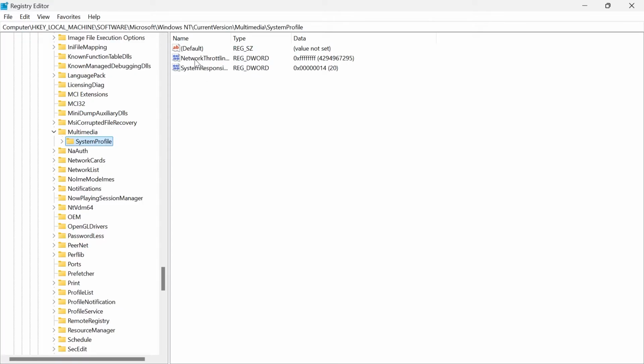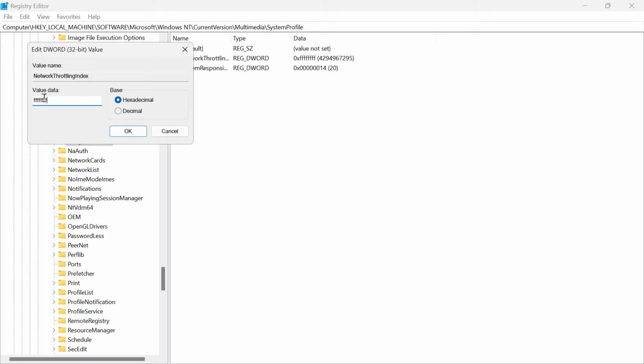Now in here, you're going to have a file called NetworkThrottlingIndex. Double click on that. And what you need to do is make sure this value data here is set to 8 Fs on your keyboard. So you can see here on my screen, this is the F key typed out 8 different times. And we want to make sure hexadecimal is selected and press OK.